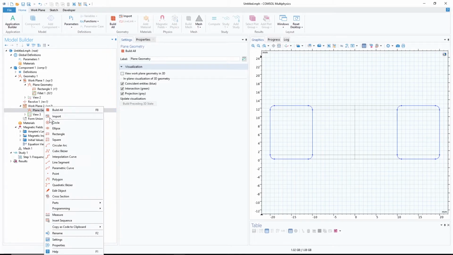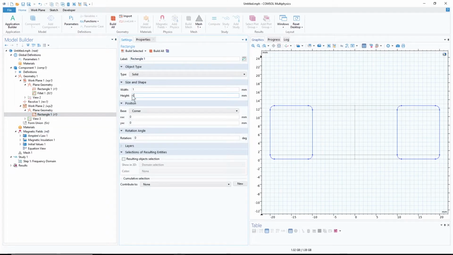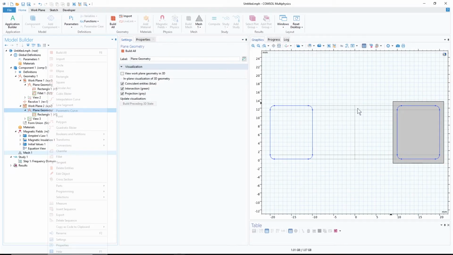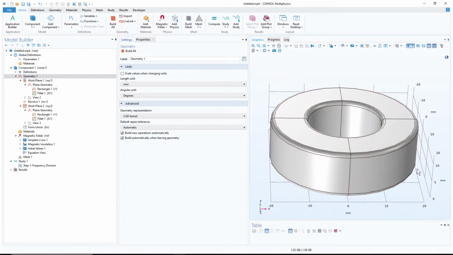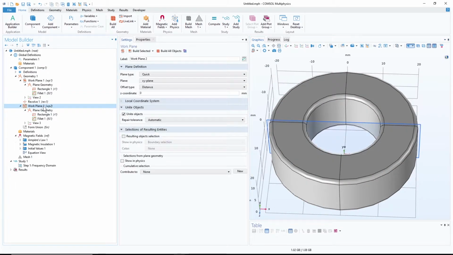All right, so now I add a rectangle. So height 14.6, width 12. This one maybe 9, and this one is -1. So the rectangle goes there, and we add a fillet. Okay. So the first work plane is now done. We go back here.